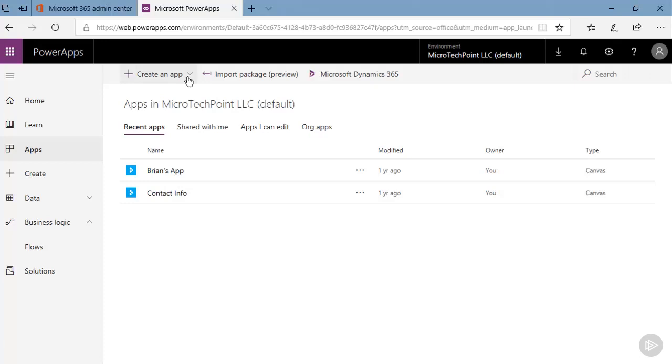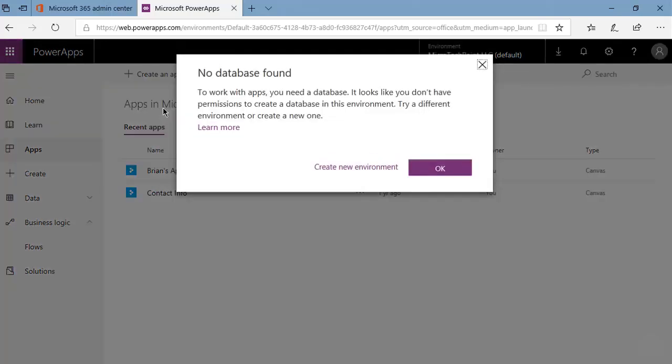So let's go ahead and click on create an app, and we'll go to model driven. And it's going to give me some information, being this is the first time I've come in here. It says to work with apps, you need a database. It looks like you don't have permissions to create one. So try a different environment or create a new one. So I'm going to go ahead and create a new environment here.